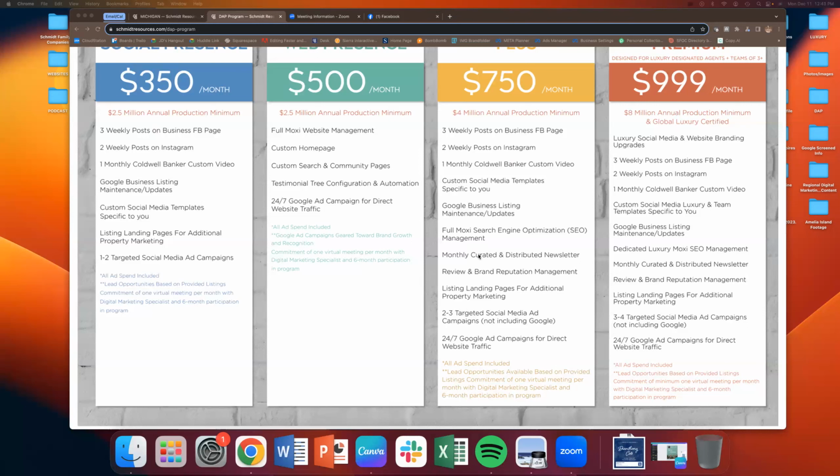Now, the reason why social presence is only 1 to 2 campaigns, plus is only 2 to 3, and premium is 3 to 4 is because best practice for ad campaigns is fewer ads with bigger budgets rather than more ads with smaller budgets. We want to make sure that ads are effective, that we're thinking about what we're doing, and not just saying, well, I've got 6 new listings, so I need to do 6 campaigns. Those campaigns are not going to be as effective as 2 or 3 thought-out, targeted campaigns with bigger budgets. And so the production minimum for plus is 4 million annually.